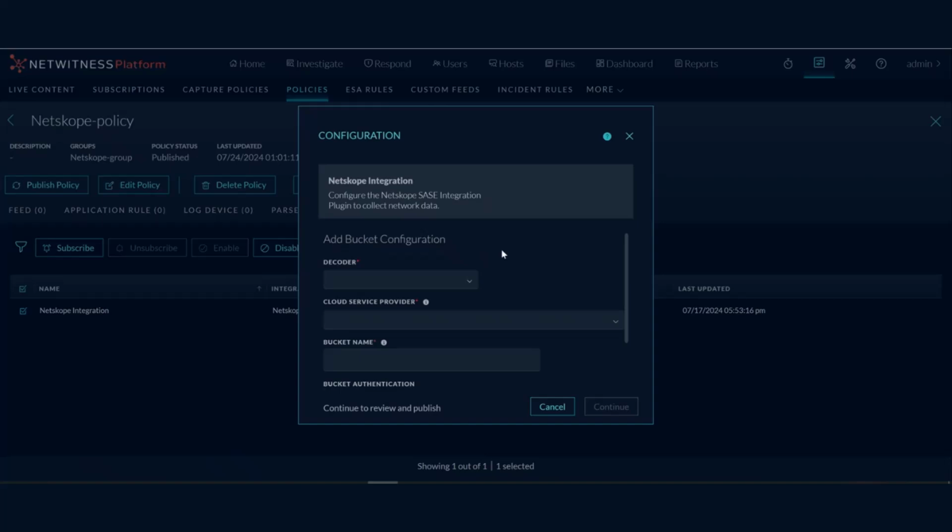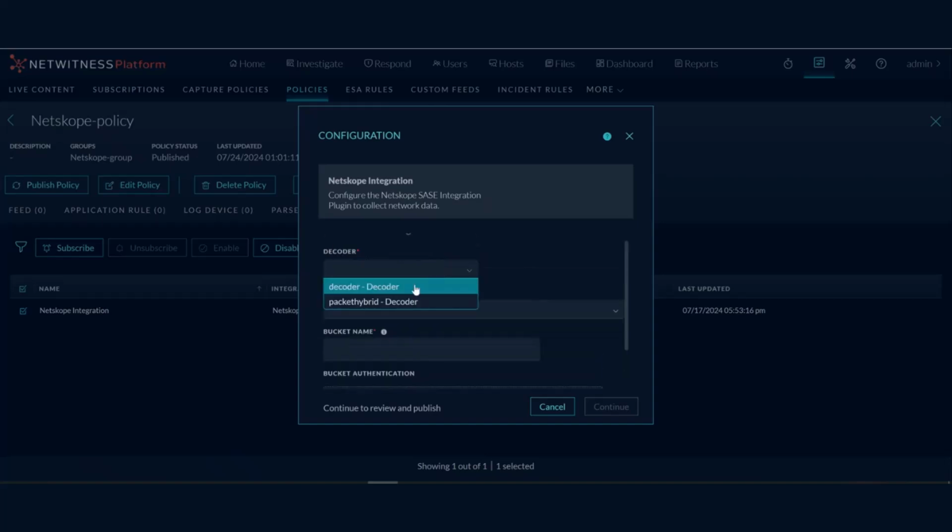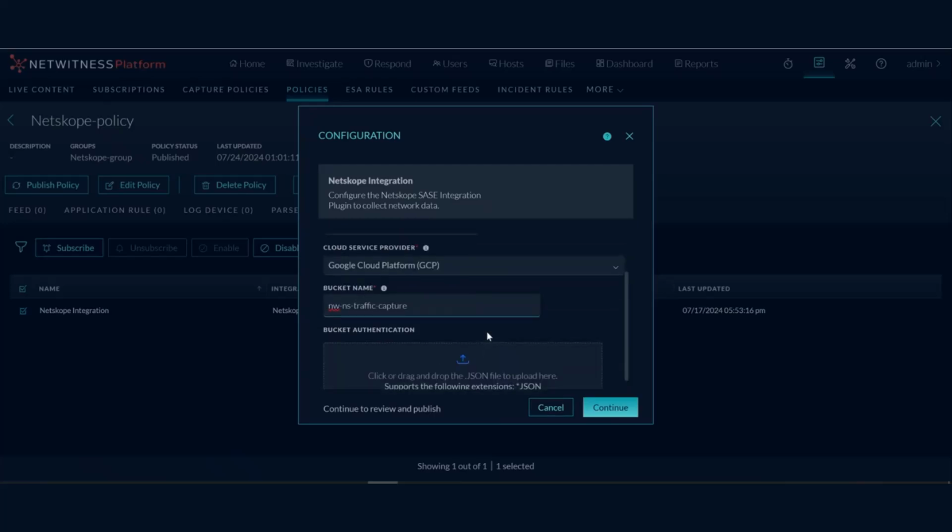So in the add bucket configuration panel, you can select the decoders from the available list. And also you can select the cloud service provider. In our case, it's GCP. And you have to also provide the bucket name. So the minimum character for bucket name is 2, and it doesn't accept duplicate bucket names.